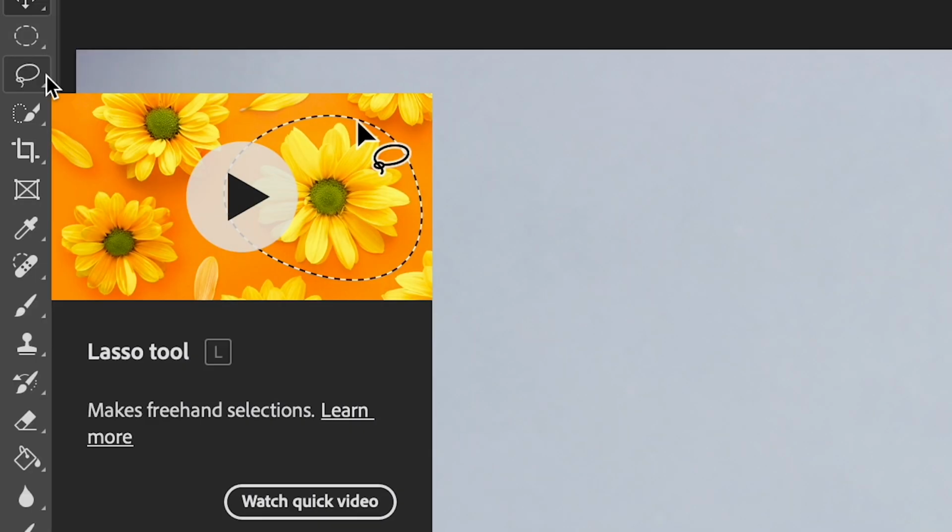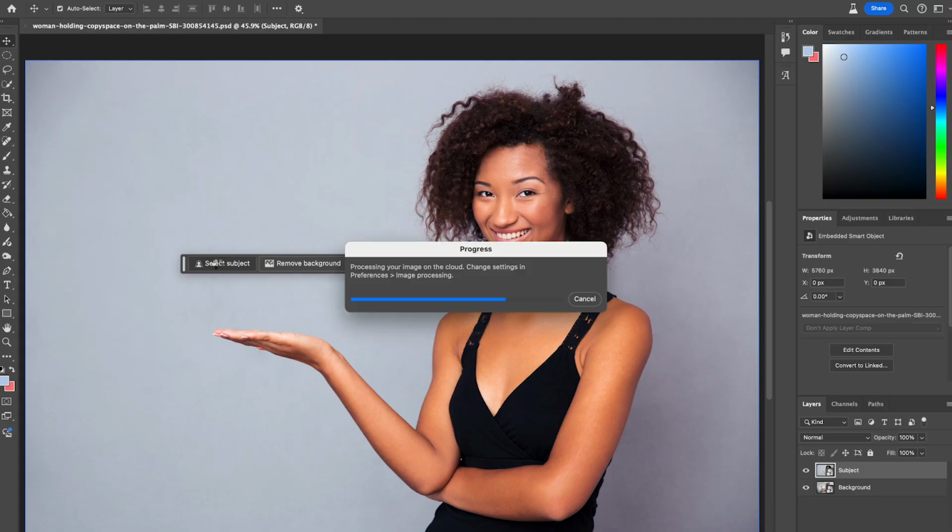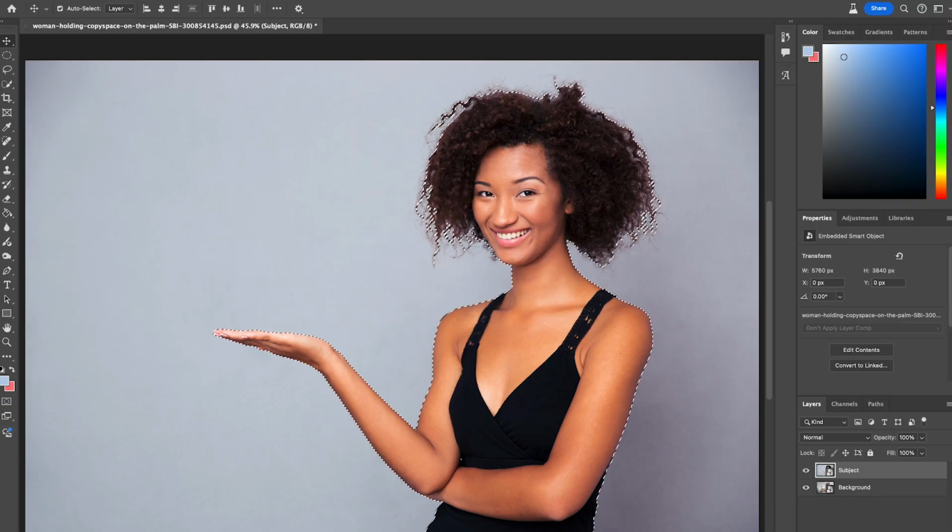You may be familiar with the standard lasso tool and quick selection tools, which can do a pretty great job of creating a detailed selection automatically. Photoshop also has a built-in Select Subject tool that is awesome for grabbing a relatively accurate selection of the image's subject. So when should you use the Select and Mask function?